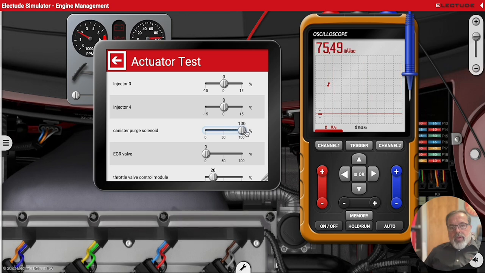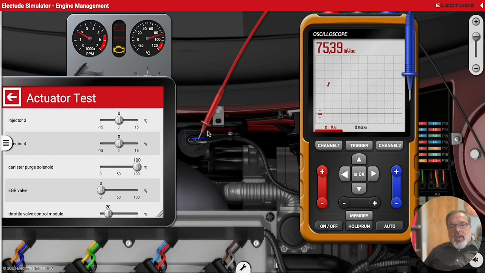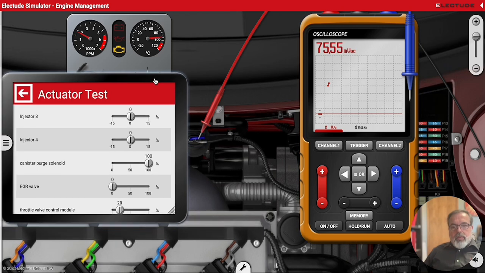And then if we go to 100%, that means the solenoid is on 100% of the time, and all that voltage is being dropped across the solenoid here. So what's being measured on the back side of that solenoid is basically 0 volts left over.